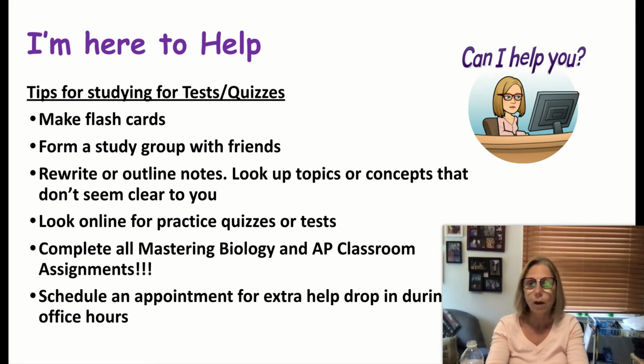So, rewriting or outlining their notes. I give them copies of all the PowerPoints. It's very helpful if they have a copy of the PowerPoint while they're watching the EdPuzzle with the notes, and write things down. And then I tell them they should go back and look up anything they don't understand in the e-textbook. If they still don't understand it, then they should send me an email, or they should ask to meet with me, or drop in to the Google Meet during office hours.